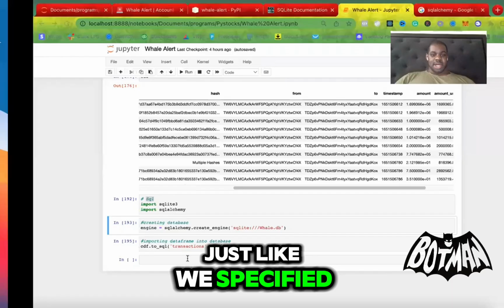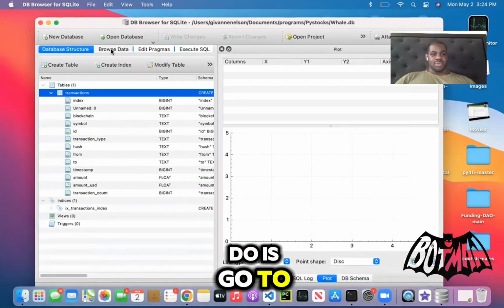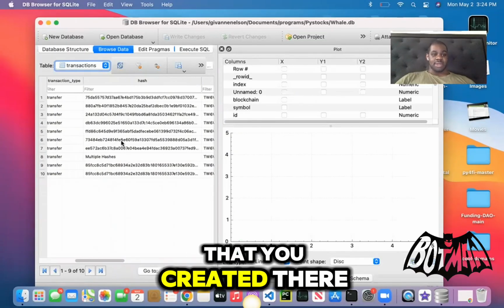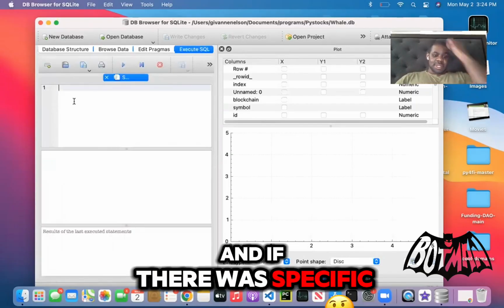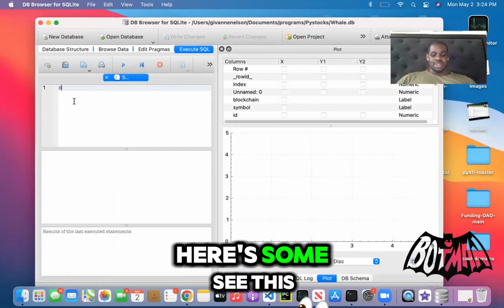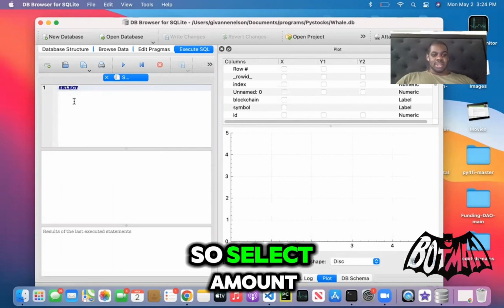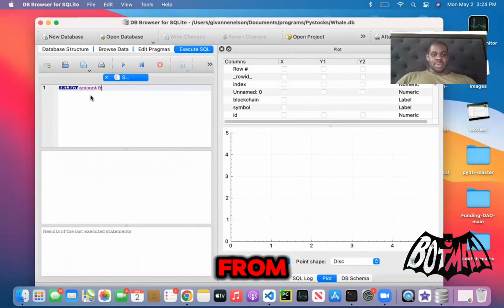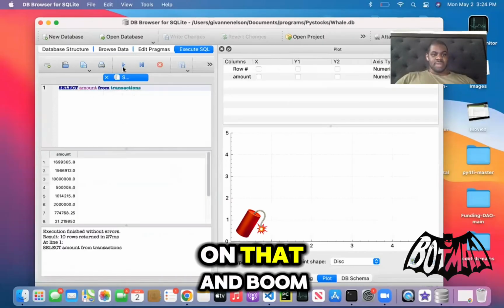Just like we specified in this code here, it has been added in here. So all I would do is go to Browse Data. And as you can see, now you can see your database from the data frame that you created. There you go. And if there was specific information that you want, here's some SQL syntax that you can use. So select amount from transactions. Run that, and boom.